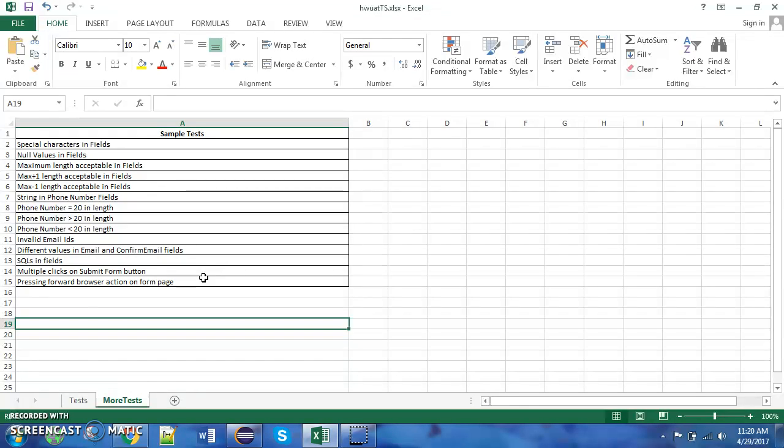Different values in email and confirm email is also a suitable candidate for test. We can do SQL injection and try to insert SQL instead of some string data, and we can do multiple clicks very quickly on the form submit button to encounter any vulnerabilities or defects. Also, we can do browser related activities like force pressing forward, back, refresh, etc. buttons on the browser.